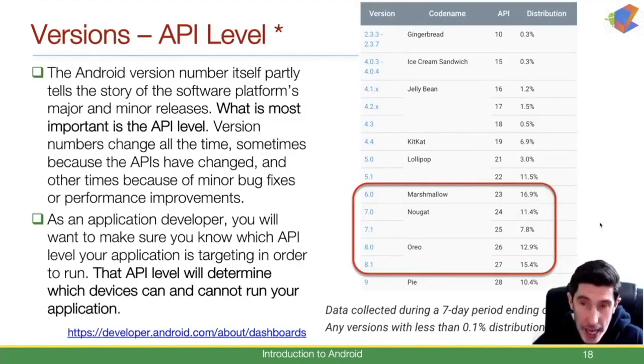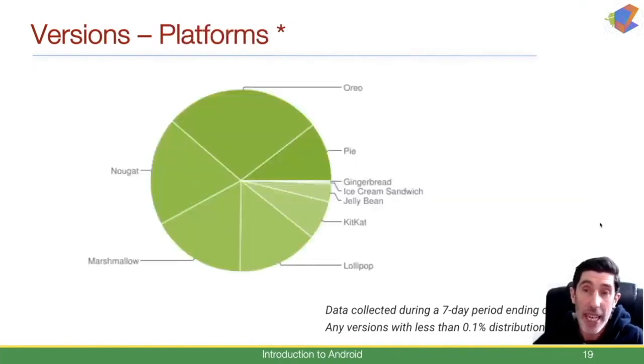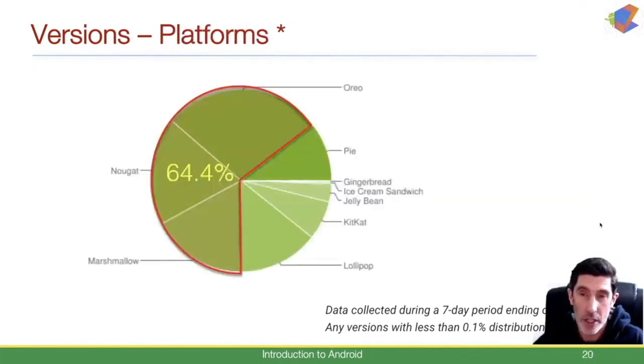So if you were wishing to develop an Android app, if you target from 6 and above, you're going to be getting at least 2/3 of all the devices out there, and still having access to some of those features that are in the later versions of Android.